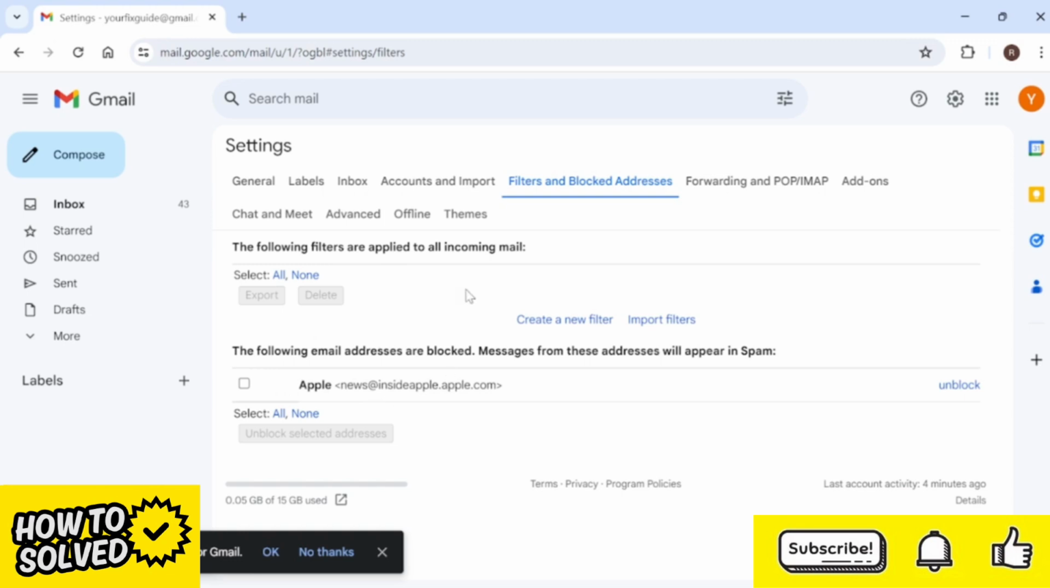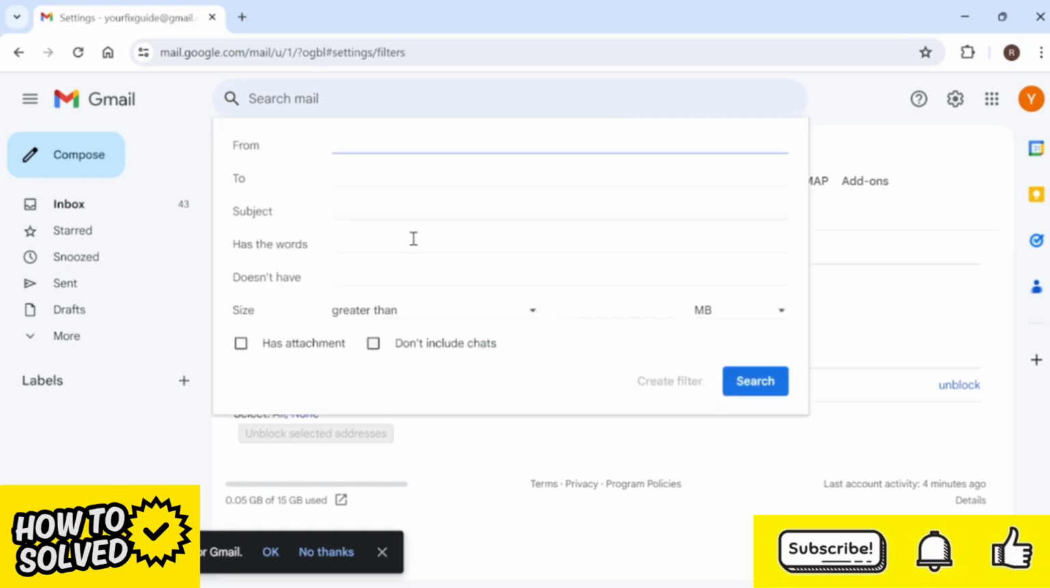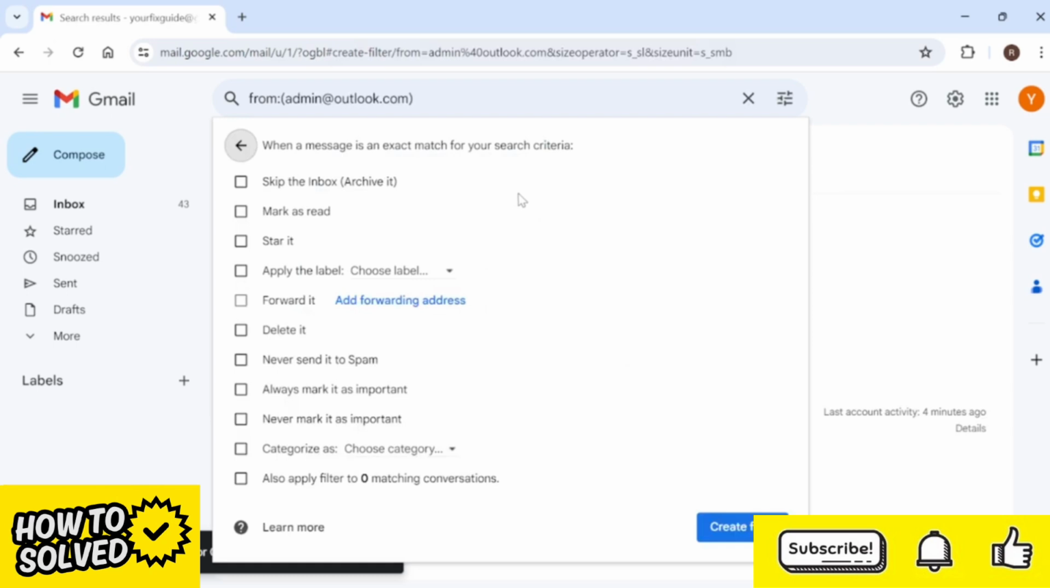So to set up a rule that now blocks a new email address, all we need to do is select create a new filter and then type in the email address of the sender that you want to block. For example, let's just say I'm going to type in admin@outlook.com. Then we can go ahead and select create filter. So you'll have a few options inside of here.